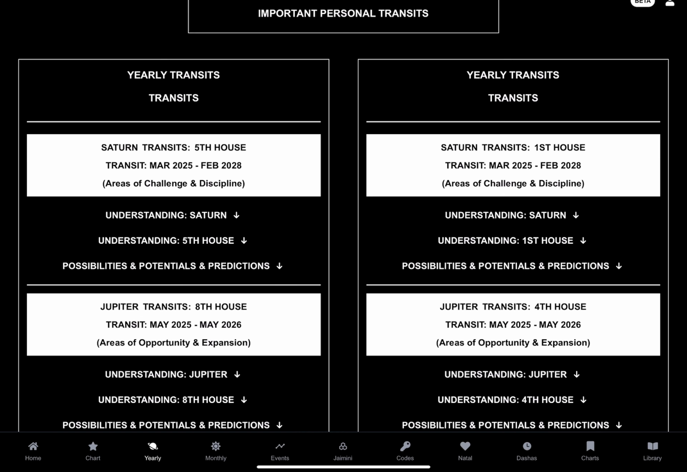You can close and open pretty much all the subtitles, but essentially here you can see dates, what Saturn means or what each planet means, what each house entails, and then essentially the predictions for each transit. Okay, so that's kind of the main feature of getting this annual access: predictions according to your transits.